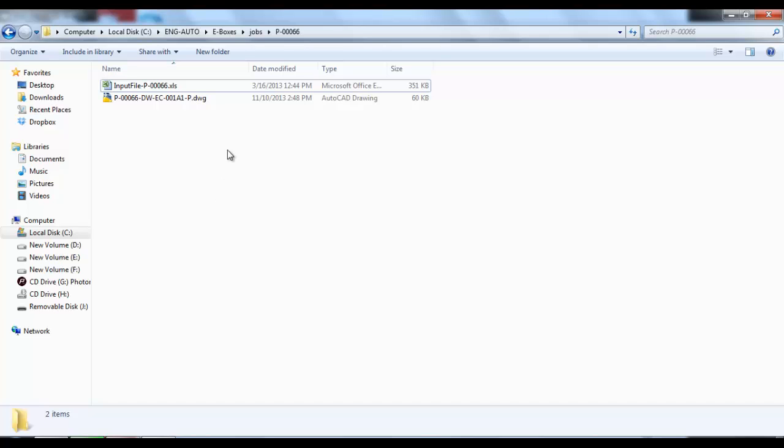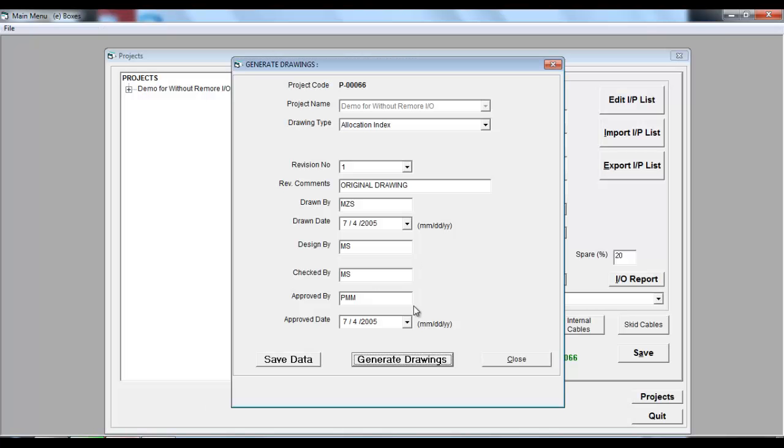Before that, I will just show you the folder in which the drawings are going to get generated automatically. Right now you can see that there is only one Excel file, the Excel input file, and just now we have created this one drawing, the allocation index drawing. After the drawings get created, this folder will start populating. That we'll see in a short while. Again we'll go back to the software.